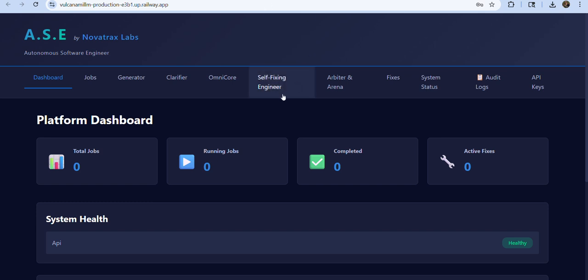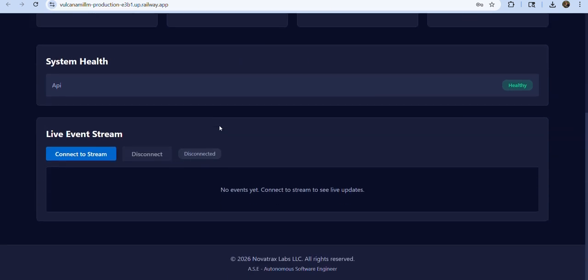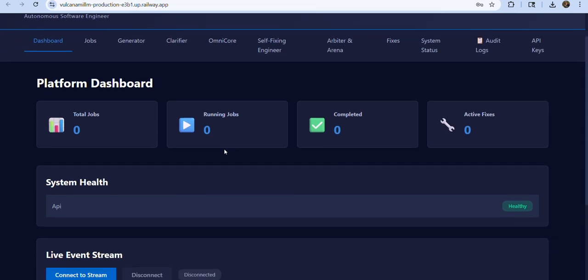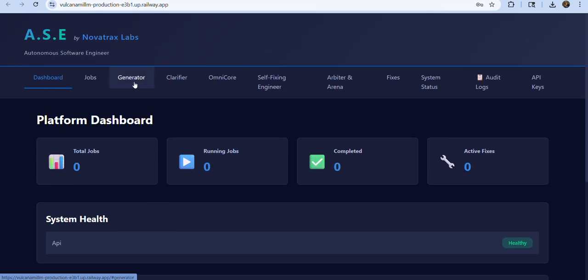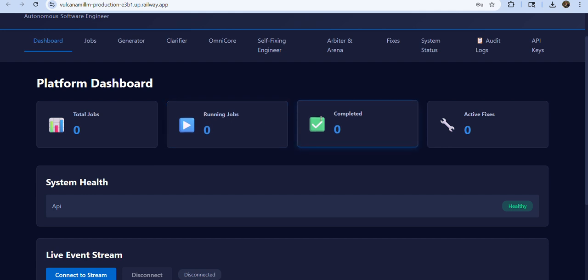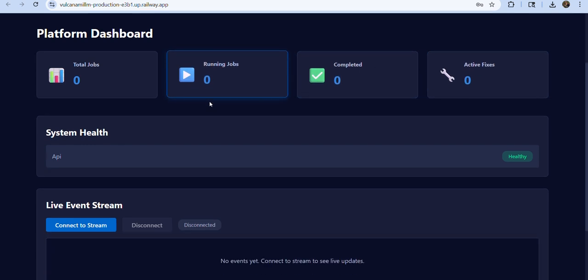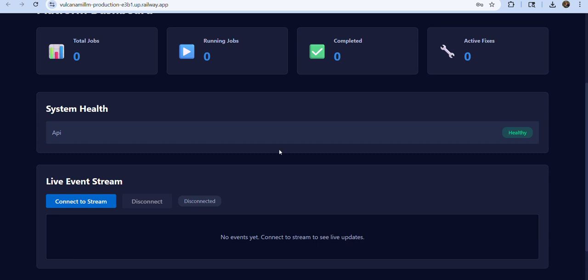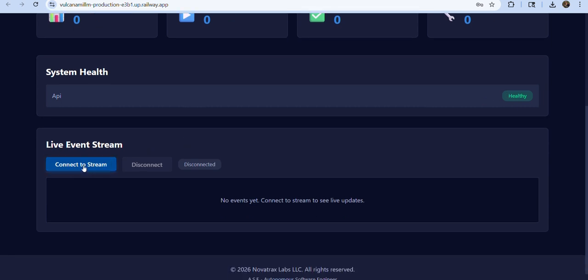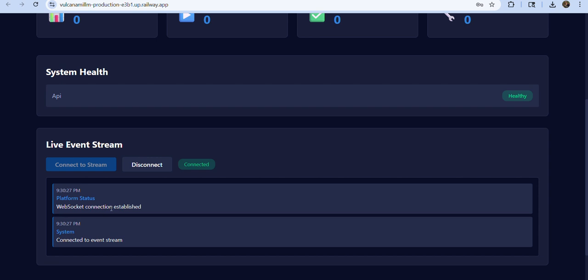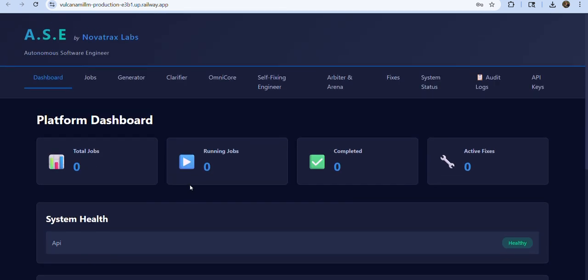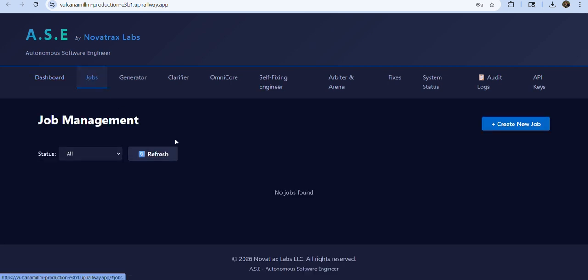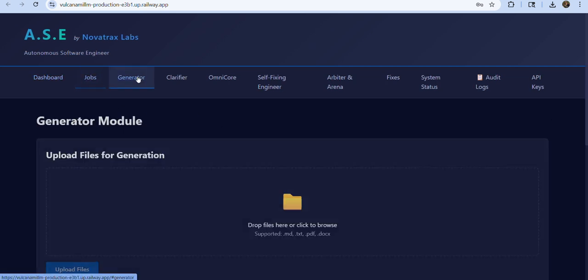Okay, I'm going to walk you through the initial stages of this. As you can see, this is the welcome screen: dashboards, jobs, total running, completed, active fixes, health. The API is healthy. I'm going to connect the stream right now. It just says the websocket's connected and connected to the event stream. And there's nothing in the jobs right now.